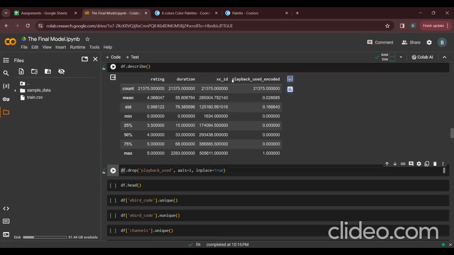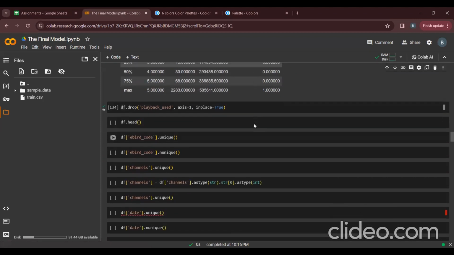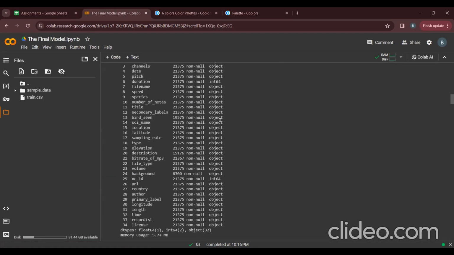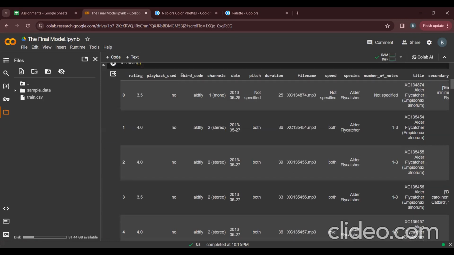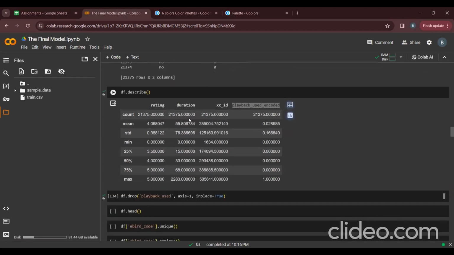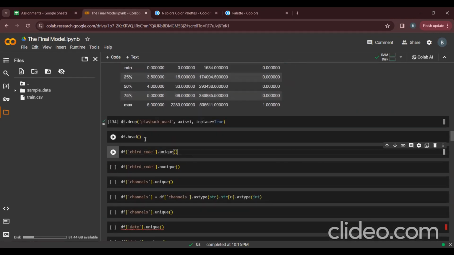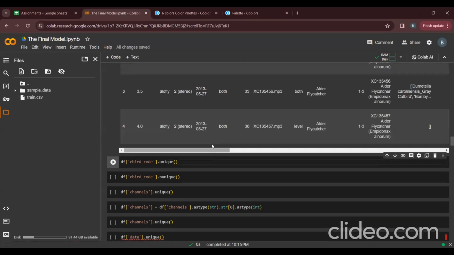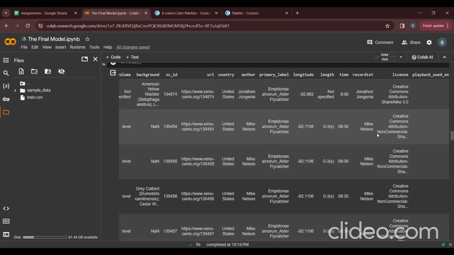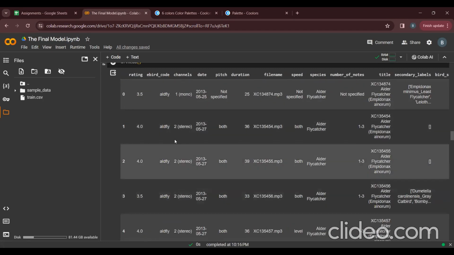Okay, now we have one more column here when we describe it. Okay, we don't need to print. Right. Okay, the next column we have is eBird code. This is why I have printed df.head at many places, because I will otherwise need to scroll a lot. And this way you can also see the changes you are making. Okay, playback used encoded is here, but playback used is not here anymore.